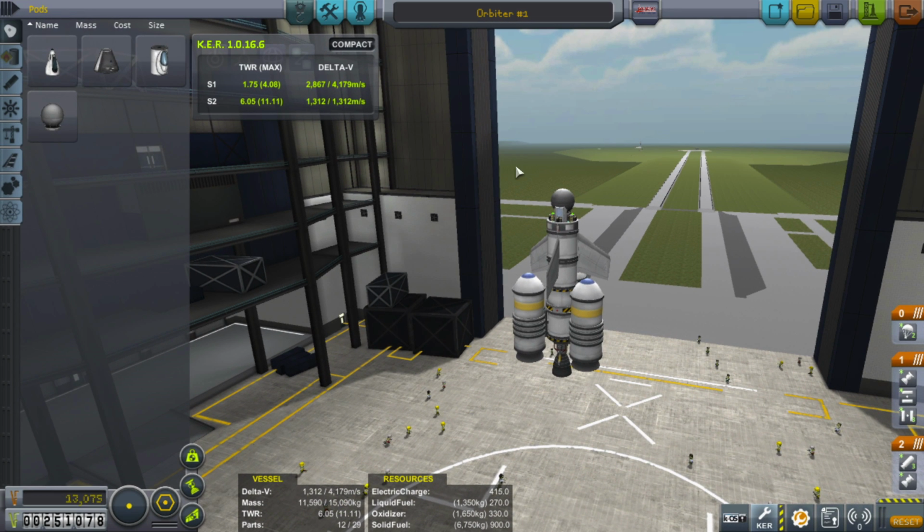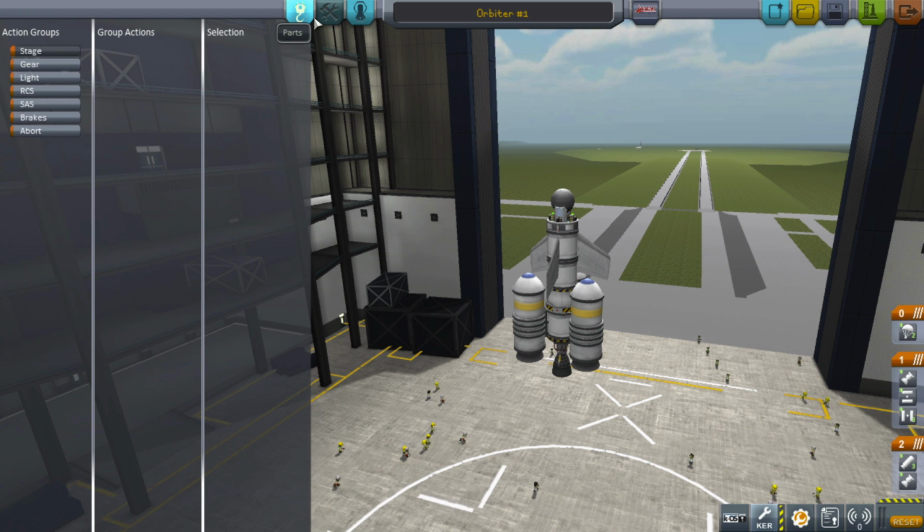Okay, so really quickly before we take off, we need to set that action group that we have in our script. So we can go up here to action groups, and remember that you need to upgrade the vehicle assembly building for that to happen. And we can actually set these things to happen on any of these. And once we upgrade further, we can get some custom action groups where we can set up our own stuff.